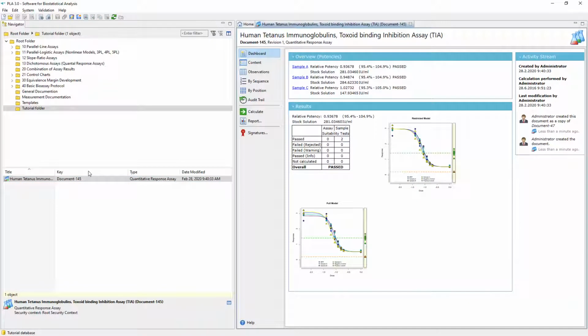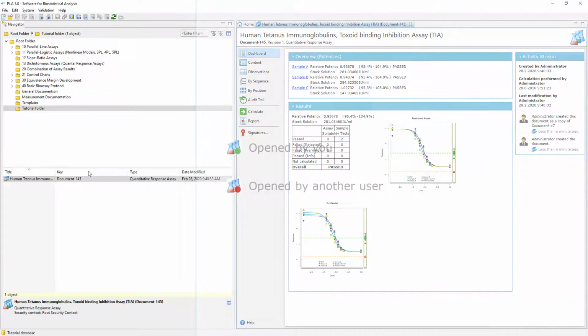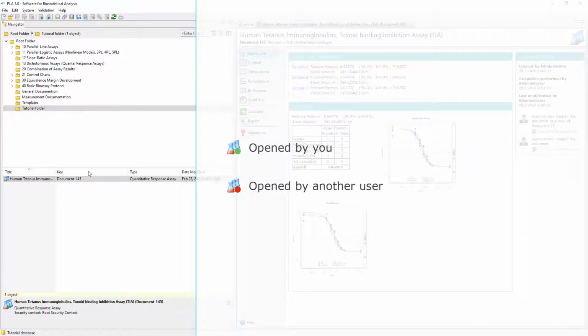You cannot move, copy, or delete documents, templates, or folders if any of the items affected by this operation are open or in use. PLA provides the following visual clues. When you open a document or template, a green dot is displayed on its icon in the Navigator. When another user opens a document or template, a red dot is displayed.